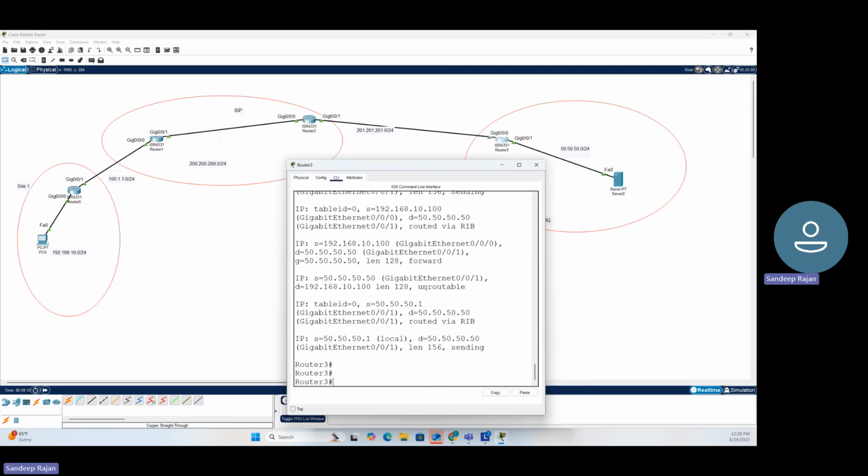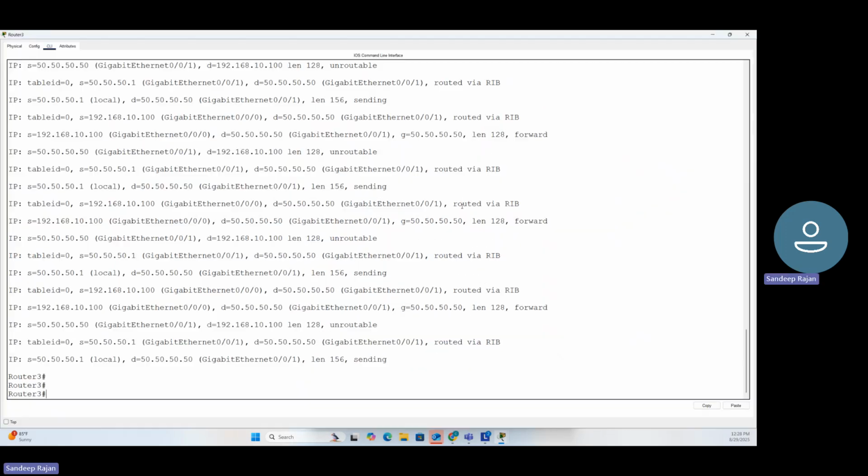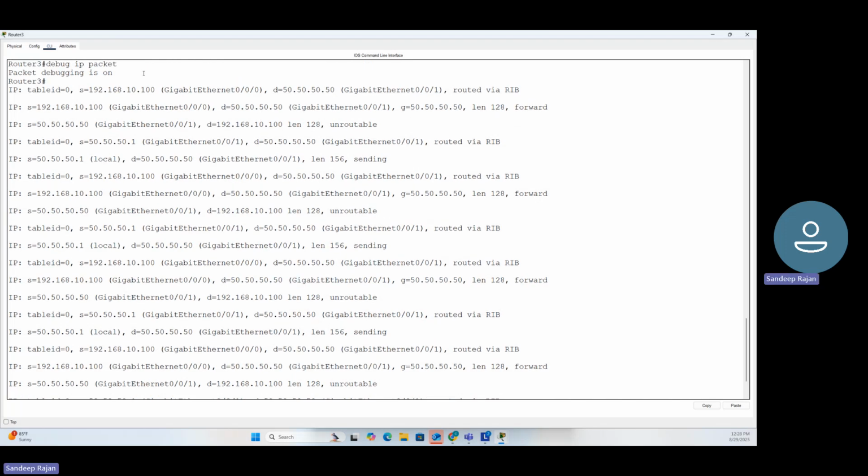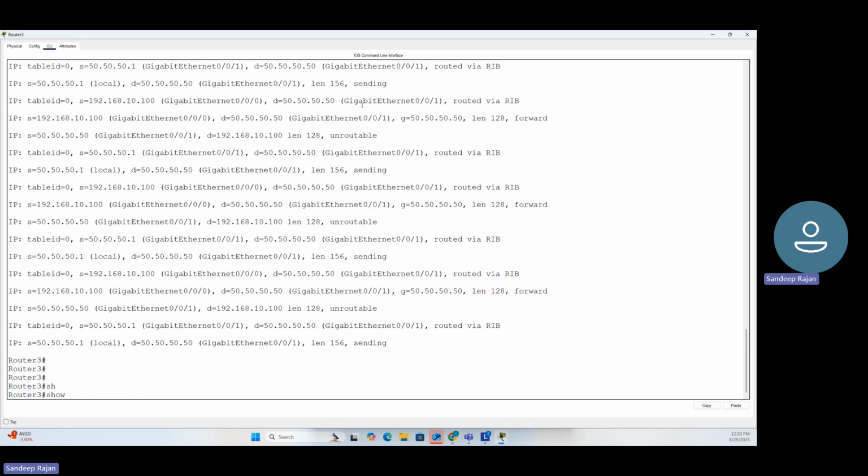Let's go and see here. What just happened? If you see here, there is something called unrouted here. We'll get to that, but this is a different packet. So for the packet which has a source of our PC, which is 192.168.10.100, destined to 50.50.50.50, what it told is just forward the packet. Forward the packet to where? GE0/0/0/1. So let's do this, show ip route.